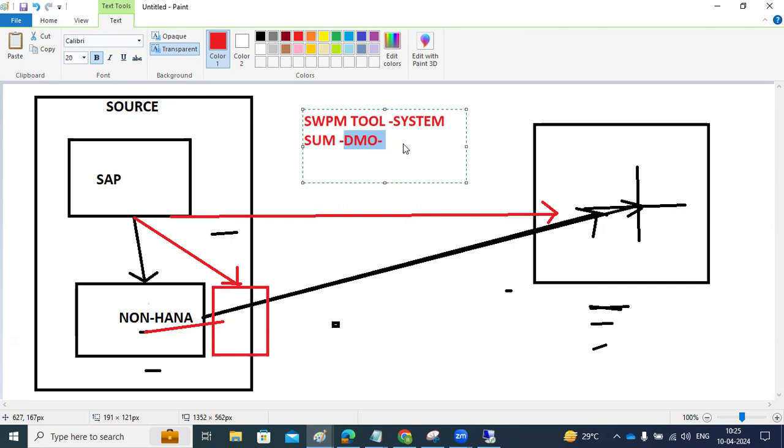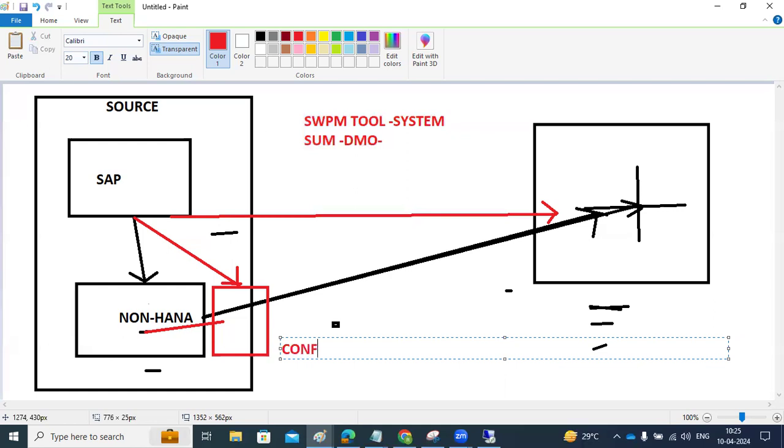In the SUM tool we have phases, like the configuration phase, extraction, checks and pre-processing. Initially there is no downtime on the source side, so we have to do some settings in the configuration phase.